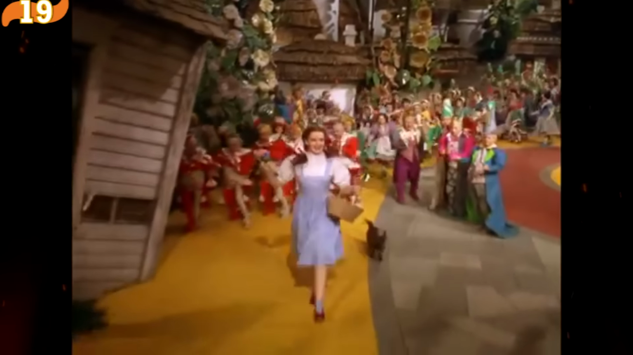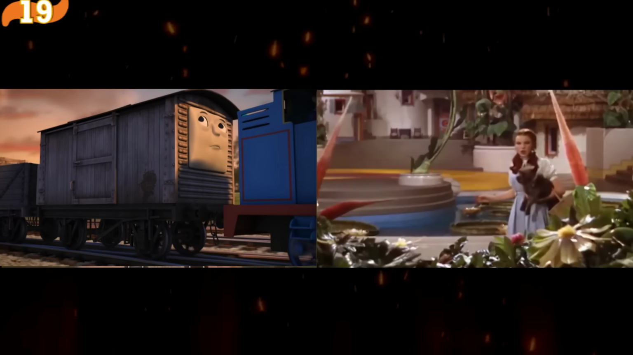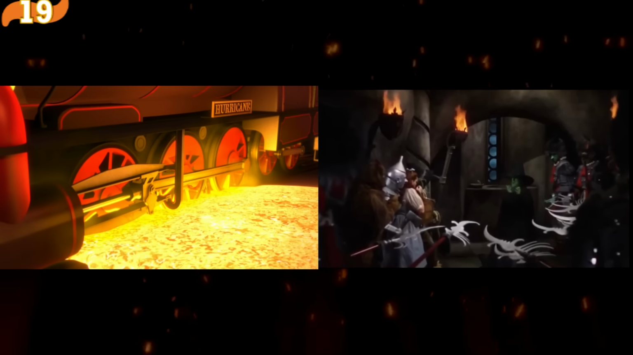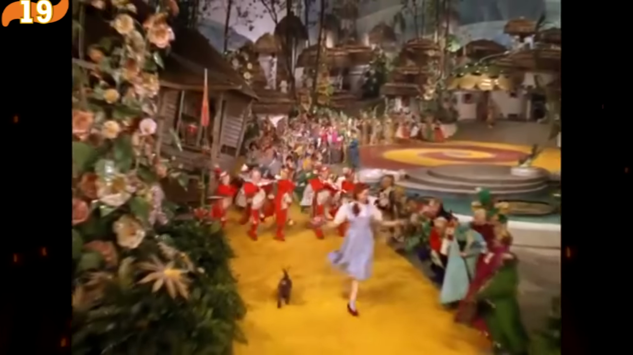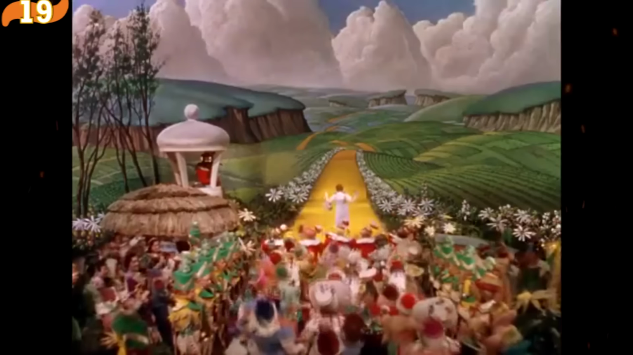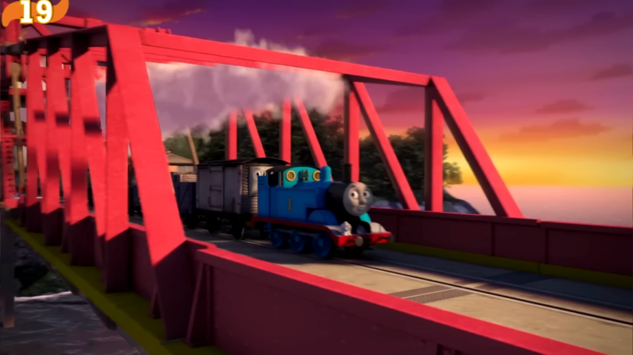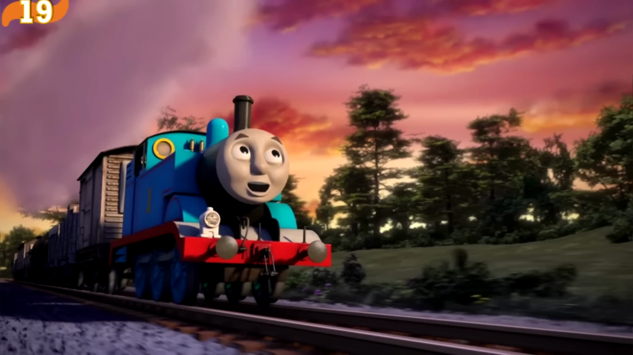This could also be a double reference to The Wizard of Oz, as Journey Beyond Sodor actually has many references to The Wizard of Oz in it, which I'll get into later. And in The Wizard of Oz, Dorothy uses the yellow brick road on her journey in the movie, and I wonder if these yellow rails leading away from Sodor could represent Thomas's yellow brick road in the movie.